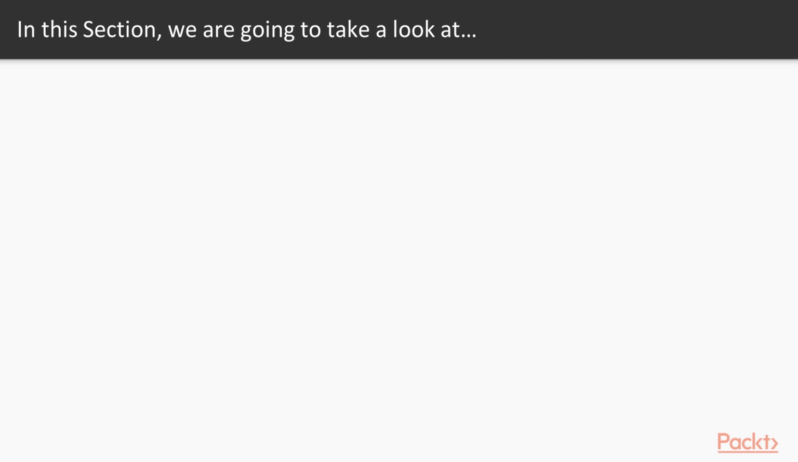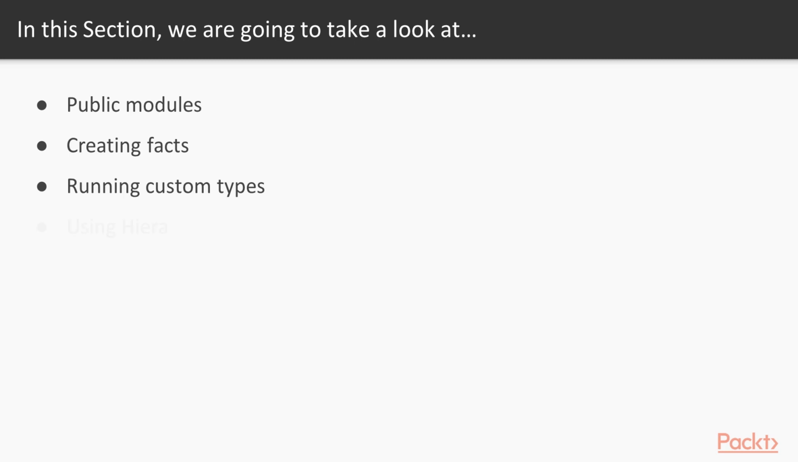I'll start by reintroducing you to public modules. From there, I'll show you how to extend the functionality of Puppet by writing Puppet facts. I'll move into writing your own custom types before I cover Hiera, a built-in configuration structure new to recent versions of Puppet. In our last topic, we'll take a look at resources and what to do with the absent modifier. Let's first dig into Puppet modules.